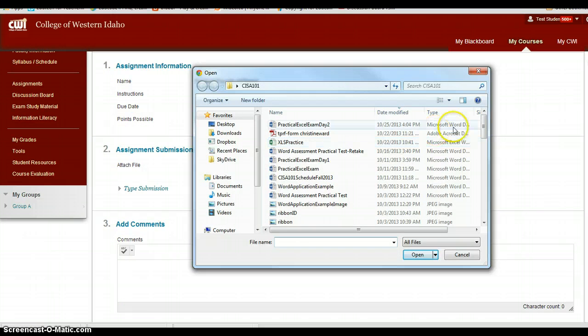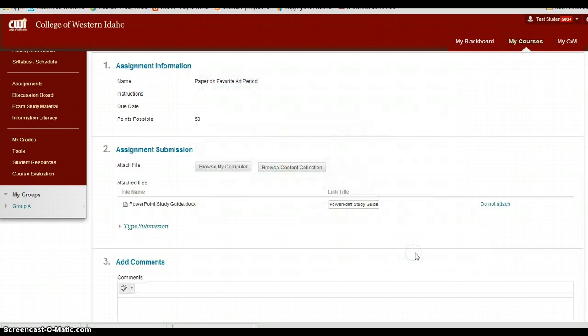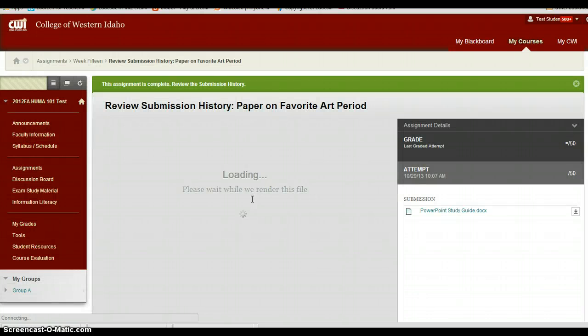So I'm just going to randomly choose a document because I know this is just a fake activity. So PowerPoint study guide, there we go. So it's a docx, and I'm just going to go ahead and hit submit. So as a student, this is what I see.